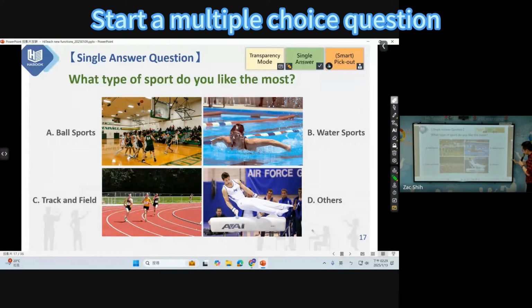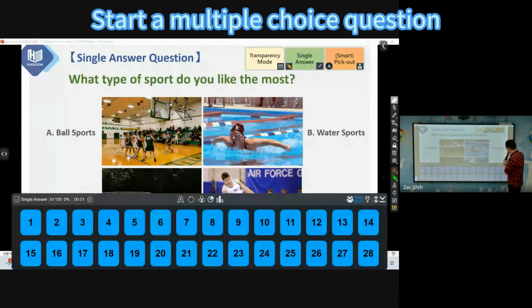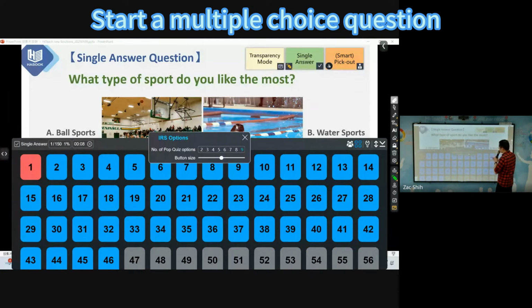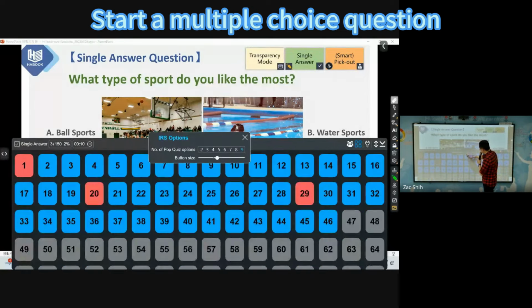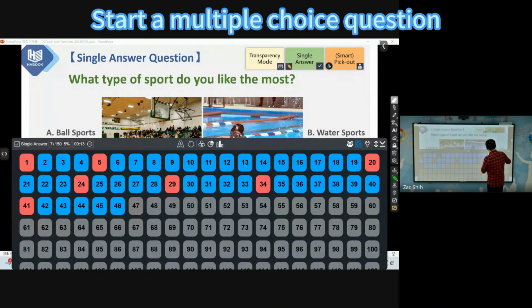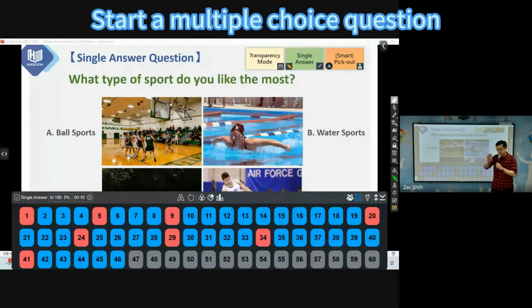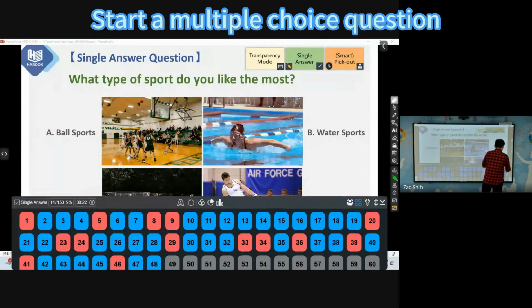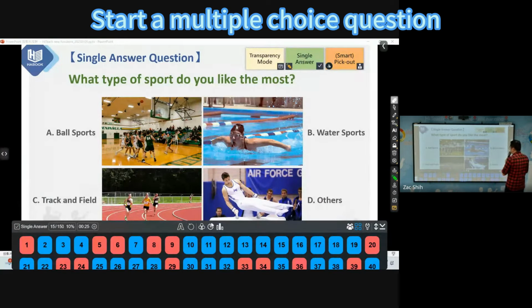So here I can use my HiTeach toolbar to start a single answer question. And then now you can answer my question. As a student, you can see there are some options on your device, on your page, and please answer my question now. You can see 9 options, but we have only 4 options now. So please just choose option A, B, C, or D. What kind of sport do you like the most? Like ball sports, or water sports, or track and field, or others?